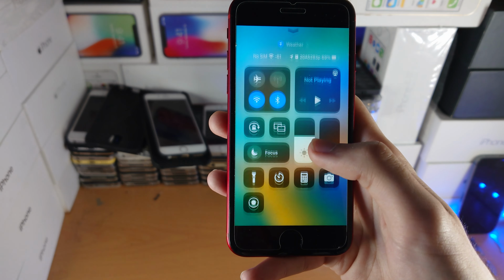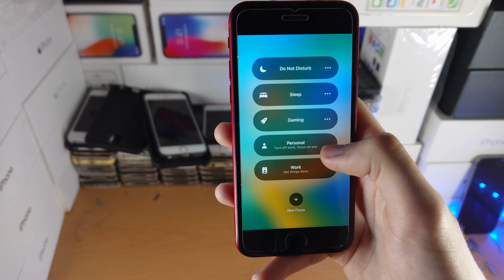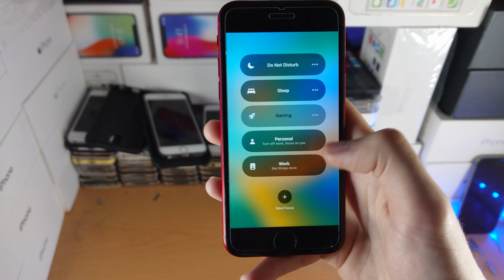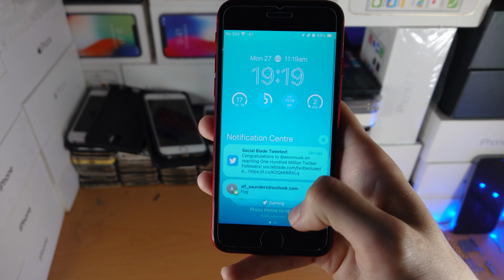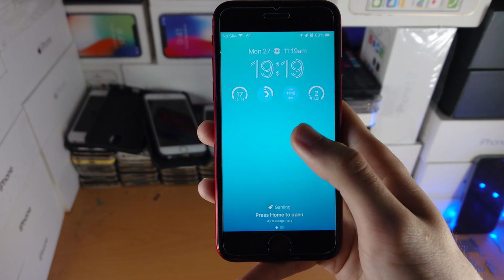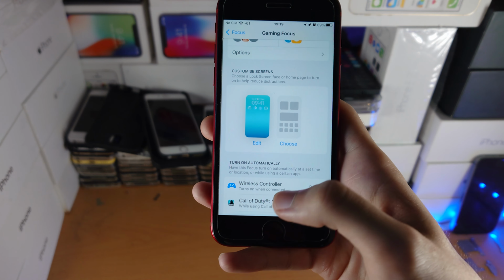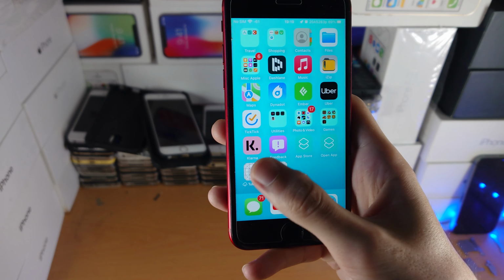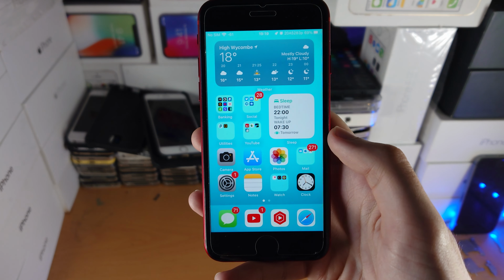So if I slide up, long press, and I go to gaming, you can see now the lock screen wallpaper has been changed. And it will also change the home screen as well. And yeah, that's really all there is to it.